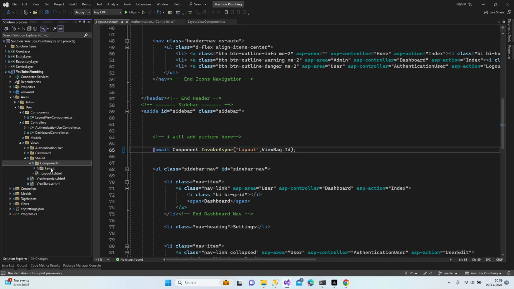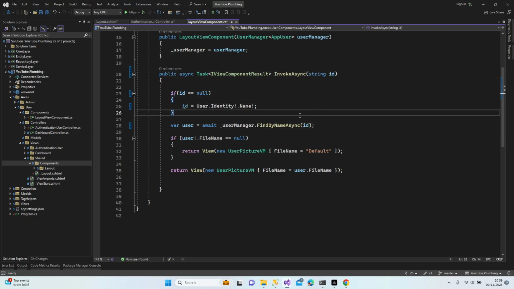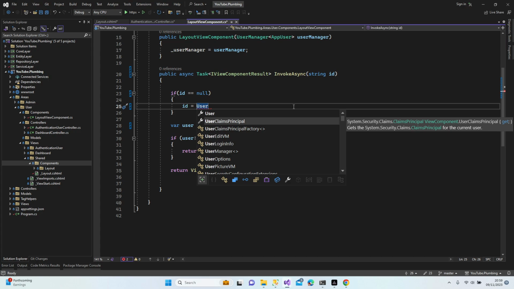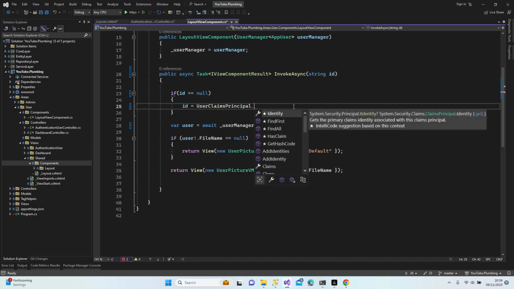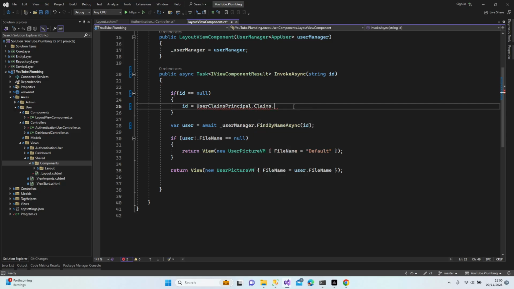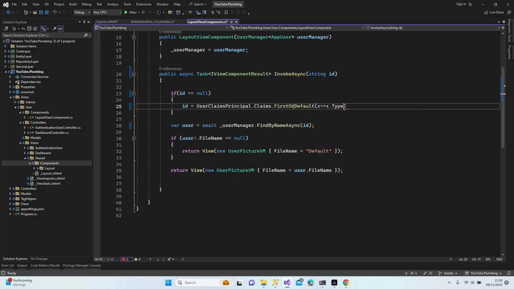Let's go back to our components. Our components here. Yep, receiving ID. And let's change them all. So we need, if ID is null, we're going to get the ID from our cookies. So how are we going to be able to find it? Let's change our comments. We're going to use user claims principal because we need to get our claims. Okay, let's go select claims and FirstOrDefault. The same pattern we did before. We're going to use contains.